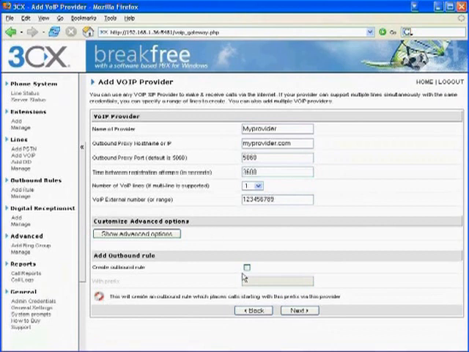Now it will ask you to create an outbound rule. We want to do that. The outbound rule is used so that users of the phone system can make calls on this provider. It's also referred to as a prefix, so we'll use prefix 0. So whenever a user of the phone system presses 0, he'll make an external call via this provider. Then we click Next.